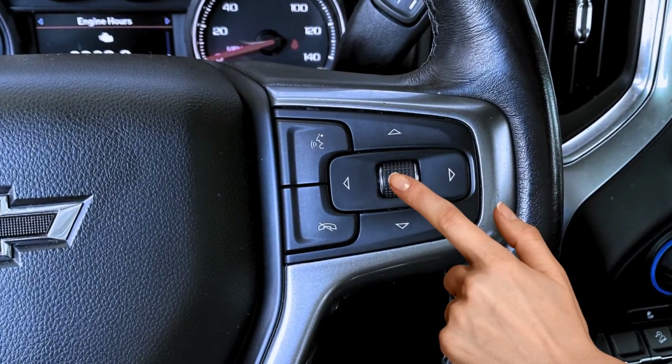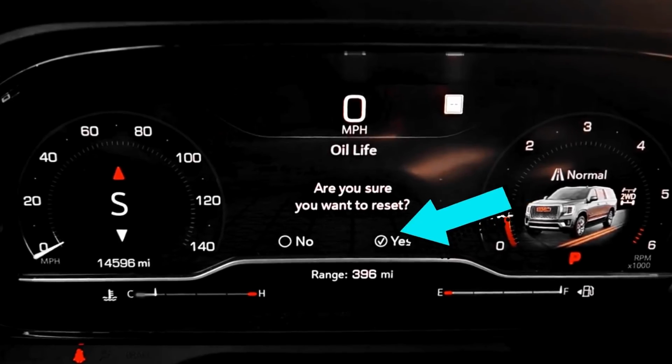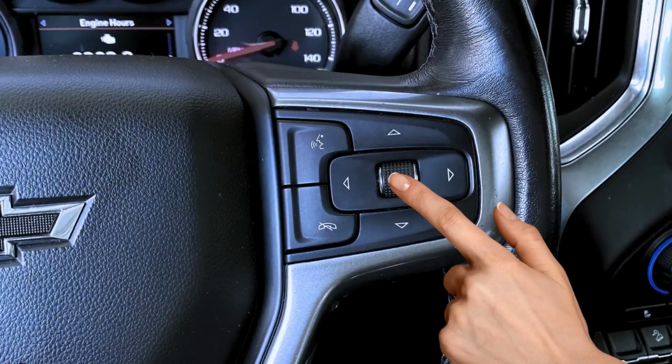Step 4. Push the thumb wheel and it will give you a prompt to reset. Step 5. Highlight yes and finally press the thumb wheel to confirm oil life reset.